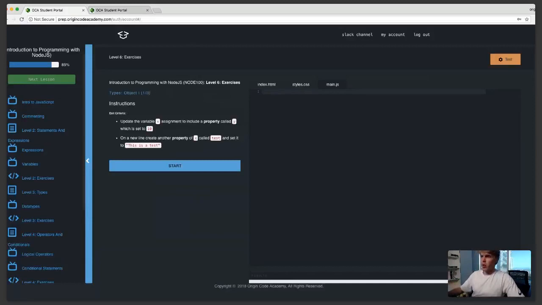So, object 1. Update the variable x assignment to include a property called y, which is set to 10. So x is declared up above, and it's set to an empty object. So it contains no properties and no values at this time. Okay, so it wants us to open up the object, as we saw in the example, and give it a property of y. And the value should be 10.